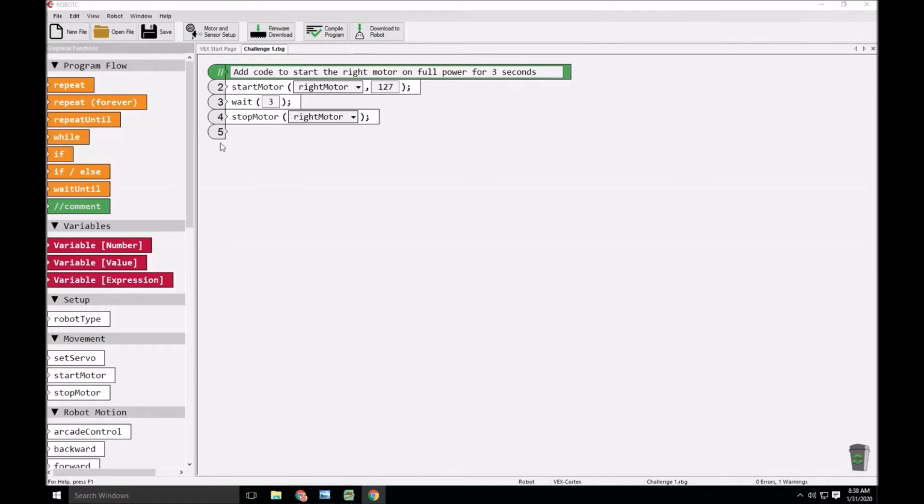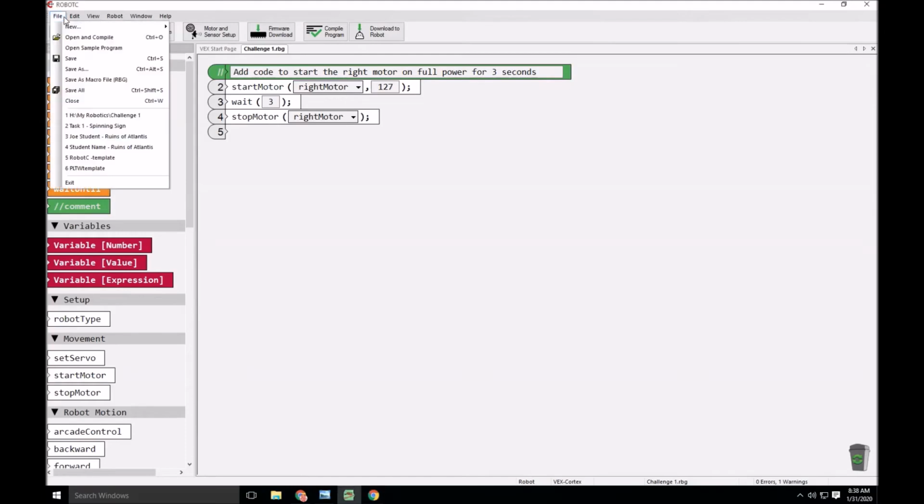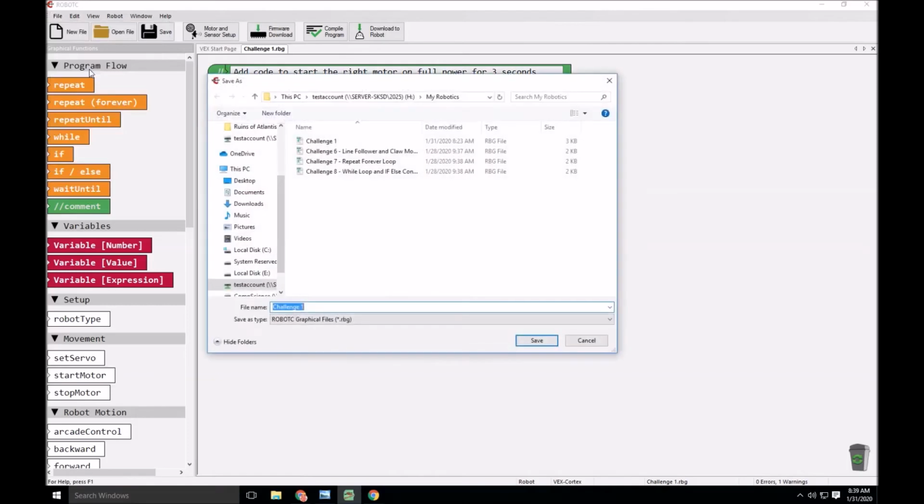What you need to do is come up to the top left-hand corner, find the File menu and click on that, and come down to Save As. Now it's very important. I know this can get a little confusing. I don't want you to hit Save. I don't want you to hit Save as a macro file. I want you to hit Save As. Okay, very important that you do that. So when you click that, all right.